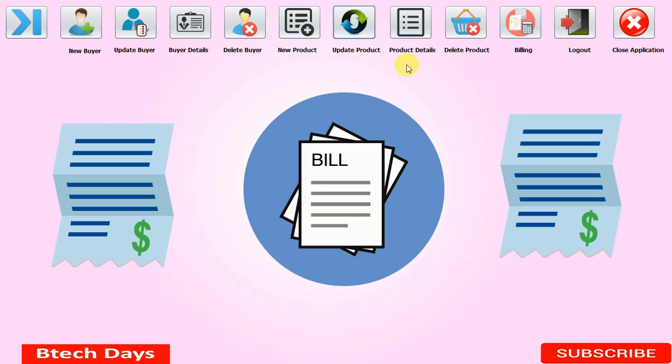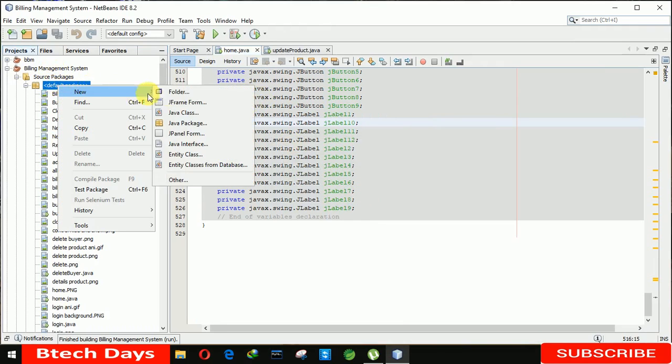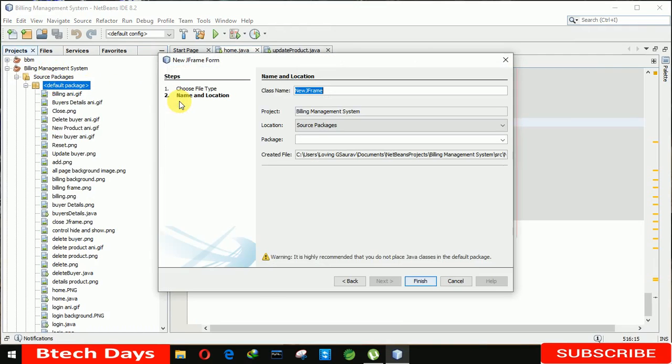In this video, I'm going to create a new JFrame for product details. Okay, so let us start. First, we need to close this application. And now we have to create a new JFrame. So just going to the new JFrame. And here I'm just renaming it as product details. Okay, clicking on finish.